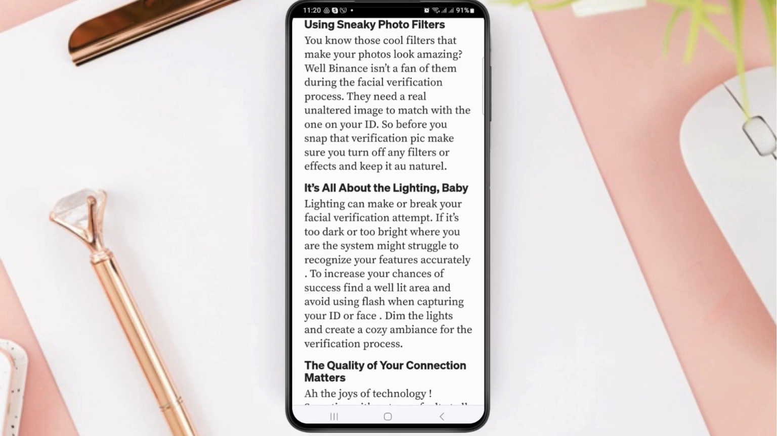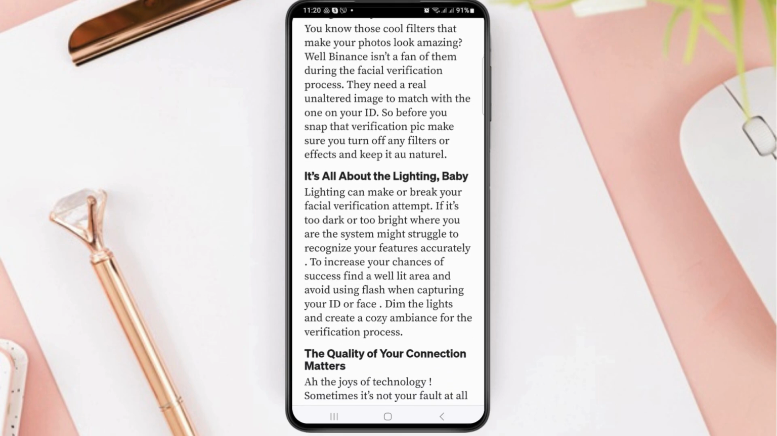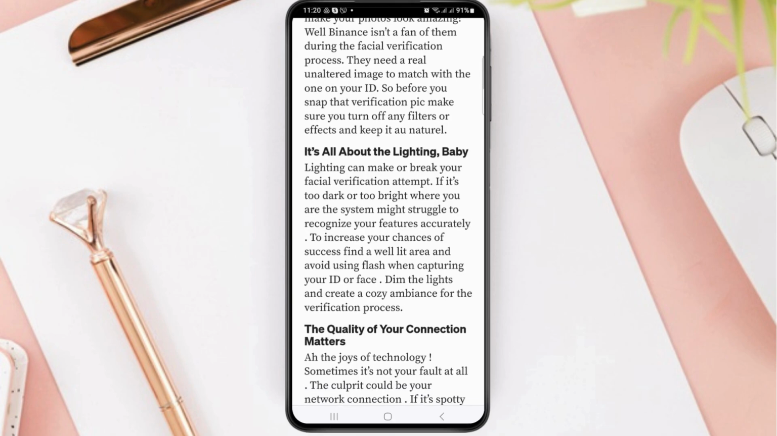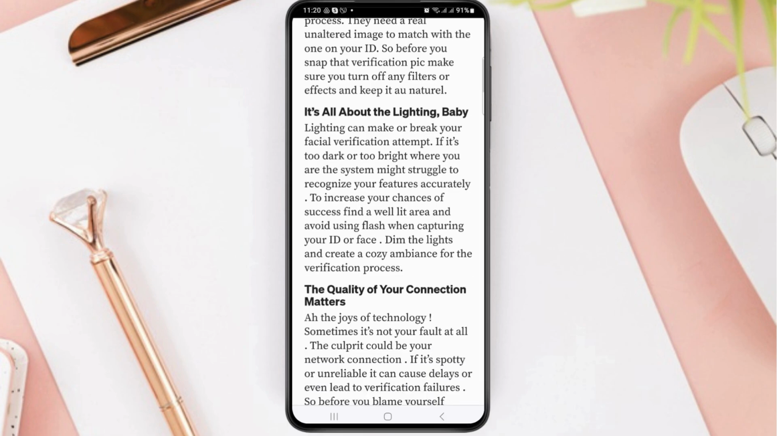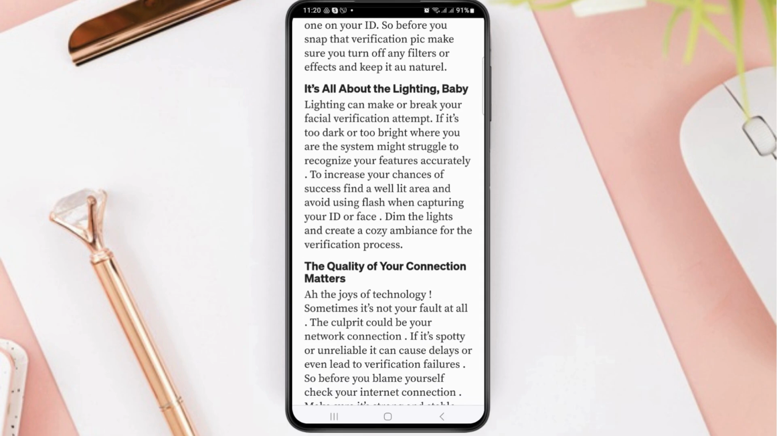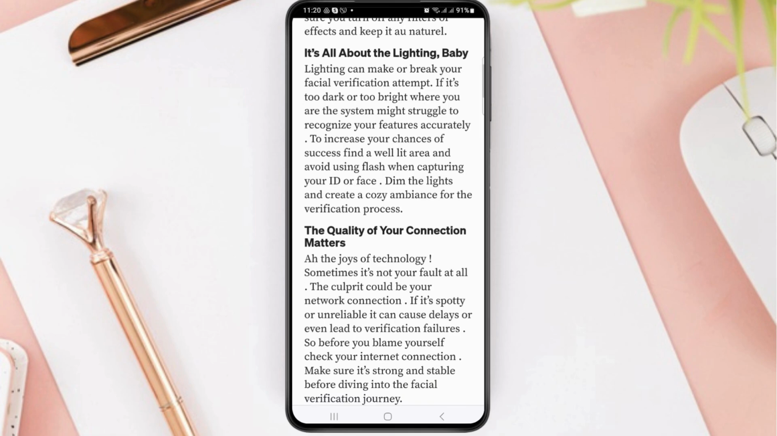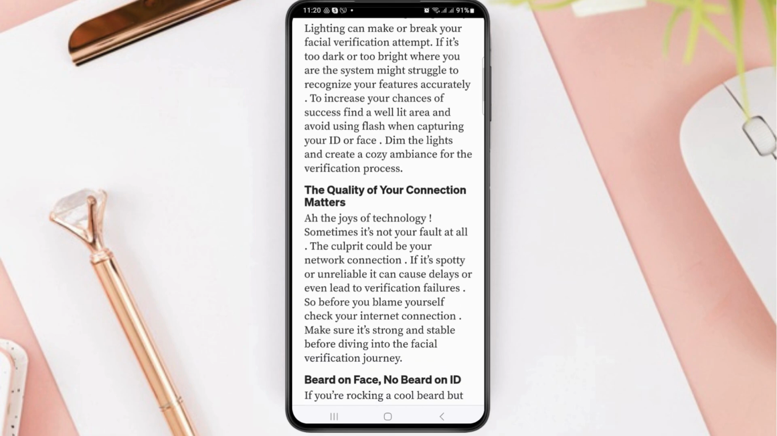Sometimes the lighting is also the reason why you are facing the facial verification attempt problem. If it's too dark or too bright where you are, the system might struggle to recognize your features accurately. To increase your chances of success, find a well-lit area and avoid using the flash when capturing your ID or your face. You can dim the lights and create a cozy ambience for the verification process.